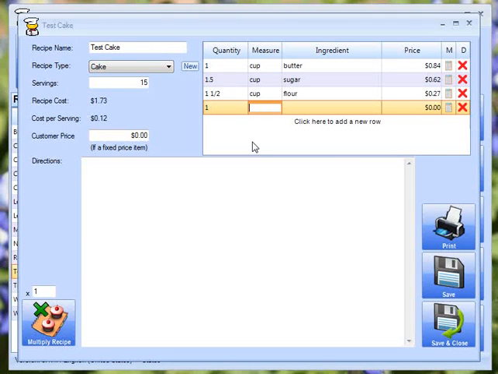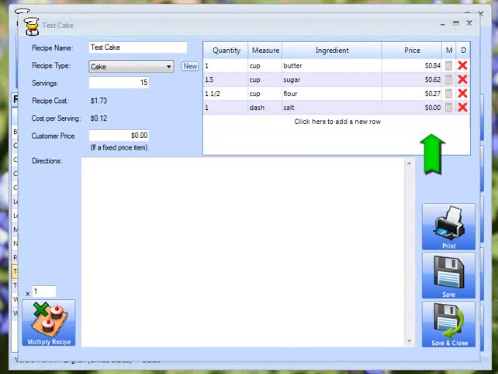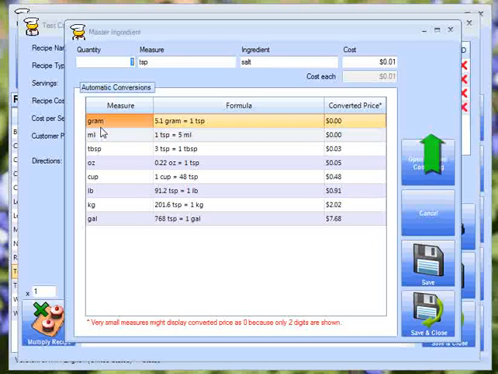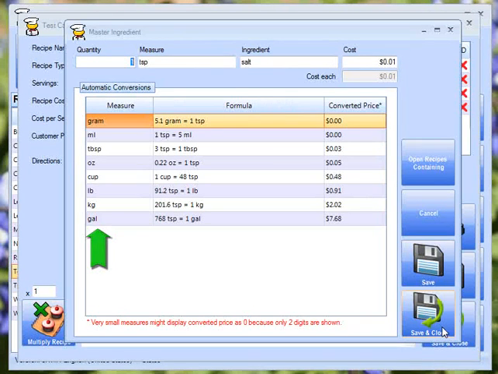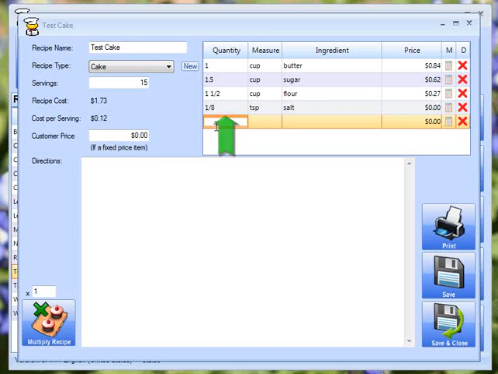If you enter an ingredient that has a measurement that CakeBoss does not recognize, CakeBoss will automatically fill in the price as 0. If you need to change this, click the calculator icon, and you'll see a list of the measurements that are available to use, and you can make a change if necessary. I'll change 1 dash of salt to 1/8 of a teaspoon of salt, which is still 0.